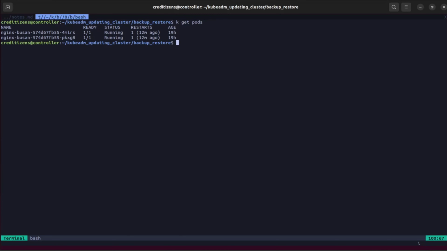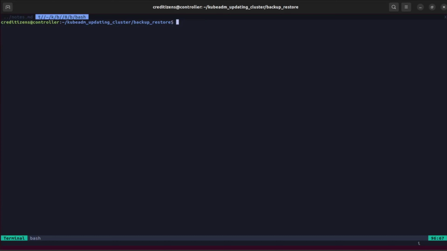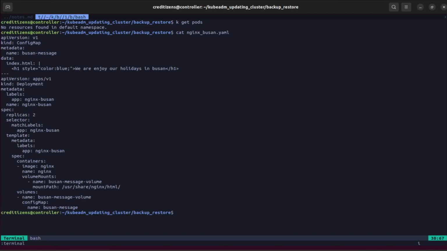So here I have a pod running called Nginx Busan. I'm just gonna delete it. That's a deployment. And here I have prepared already those Nginx files. They all have a different message. So the Busan one has a message about the city in Korea, Busan. We get the pods. There's no pods anymore. And now I can show you the YAML file with a config map. Okay, we're enjoying our holidays in Busan.